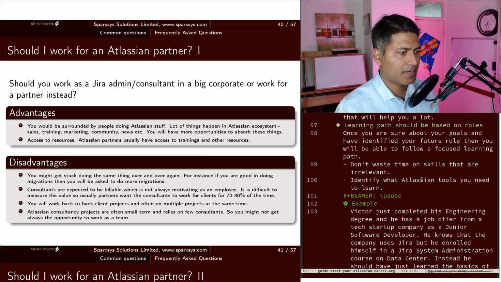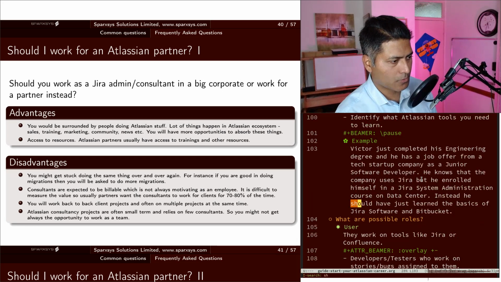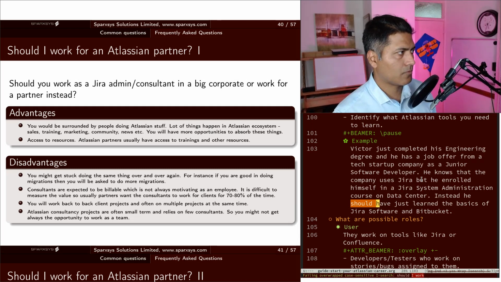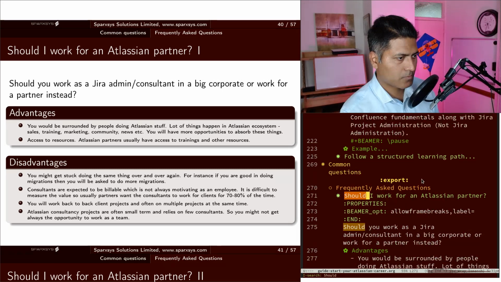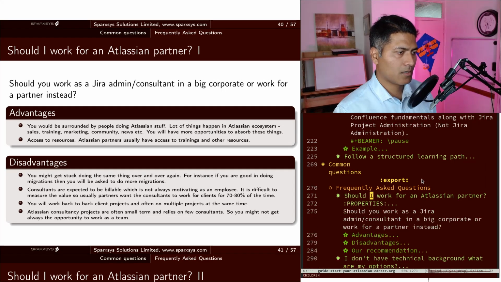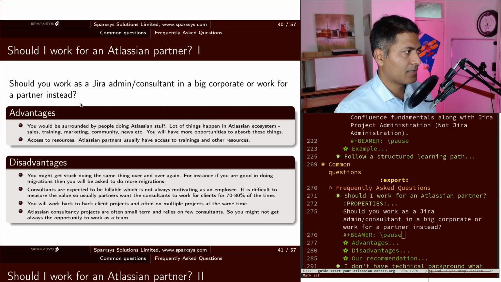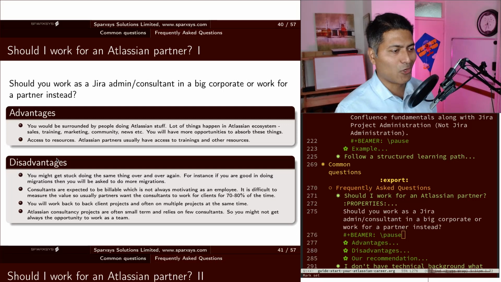So let me copy it, and let me go to this. Should I work? Okay, I think this is it. So here, I want to add, let us say, a pause before the advantages. Ideally, the advantages and disadvantages should hide, right? And the next slide should come. But this will not happen.